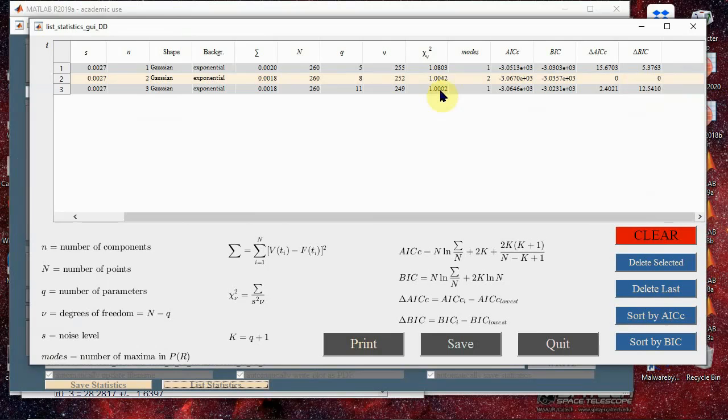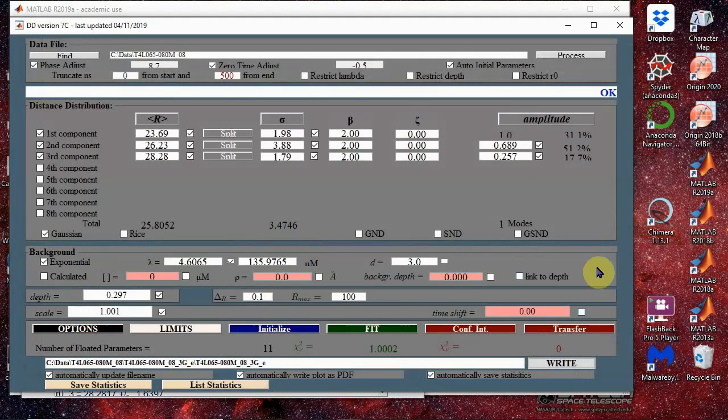Gaussian fit is lower. The reduced chi-squared is lower for the 3 Gaussian fit, but the BIC value is lowest for the 2 Gaussian fit. That's the model. The 2 Gaussian fit is the model that we prefer. Okay, the optimal model. These are the means of the Gaussians, their standard deviations, the background factor, an effective spin concentration, modulation depth.